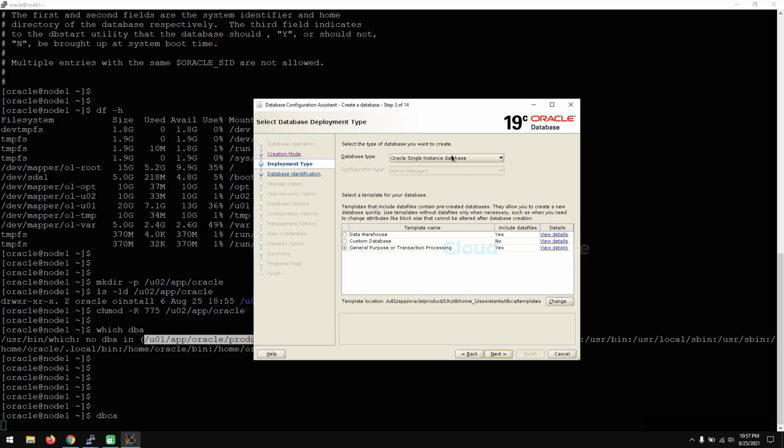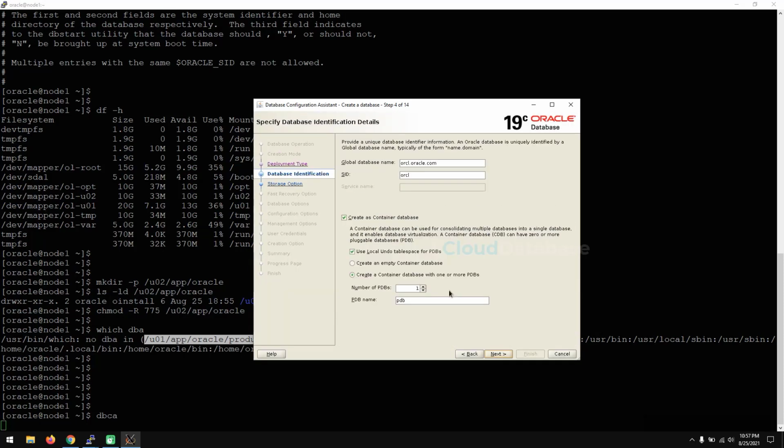I'm selecting only single instance, as I installed a single instance database. I'm clicking next, and here we get the options. For the global database name, let's say I select 19C, or I can give some other name. I'm staying in Hyderabad, so I'm giving the shortcut HYD, my city short name. And this is created as a container database. If you don't want to create a container database, just uncheck this option.